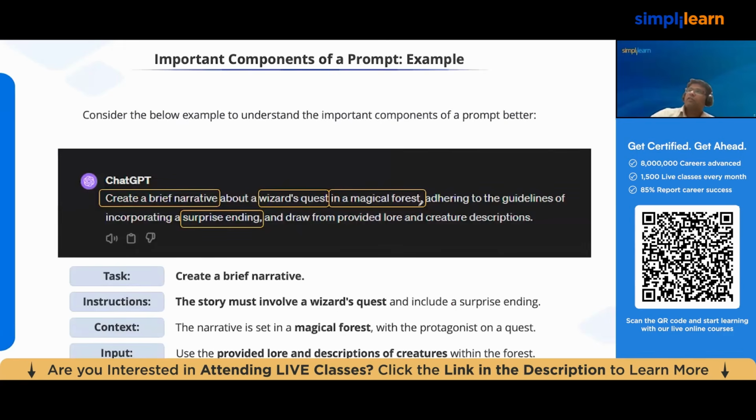So we can clearly see this in an example. This was the task, where we wanted to create a brief narrative. The instructions were about the wizard's quest, and the context was a magical forest. The input we say is from the provided creature descriptions. This is basically how we differentiate the particular components of a prompt: the task, the instruction, the context, and the input.